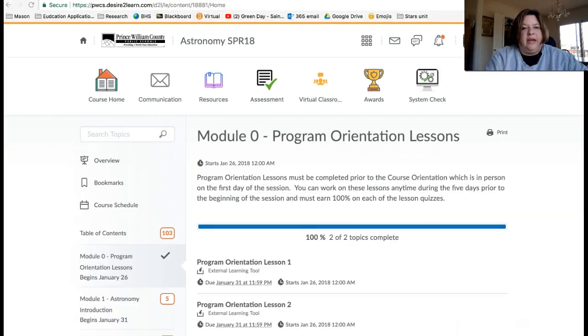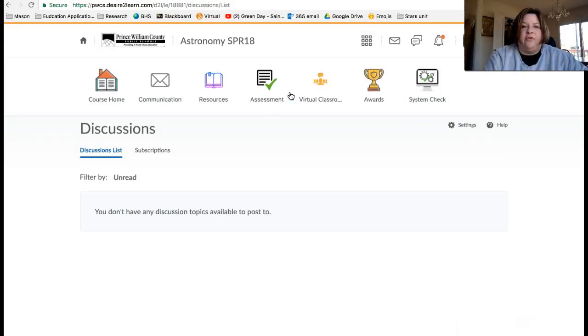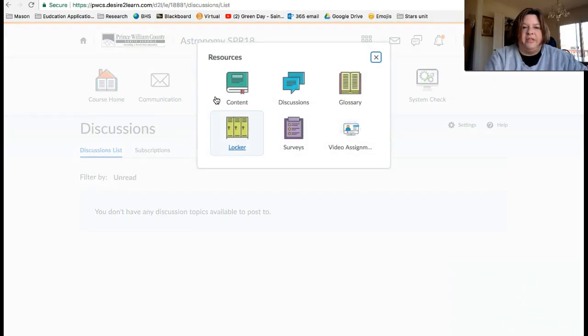The next thing to look at in the Resources tab is here. You've got your discussion boards, and there are at least 4 discussions that are required throughout the semester. What you'll do is go to these discussion boards and answer the questions that are available, and then you will reply to 2 of your classmates. So it's very important that you pay attention to those dates.